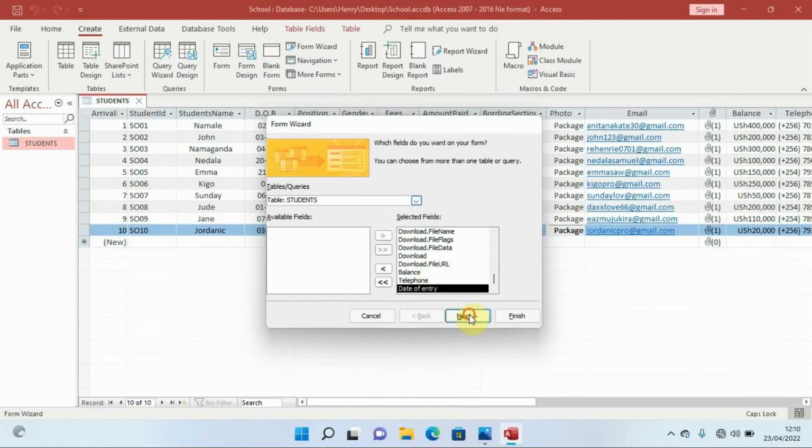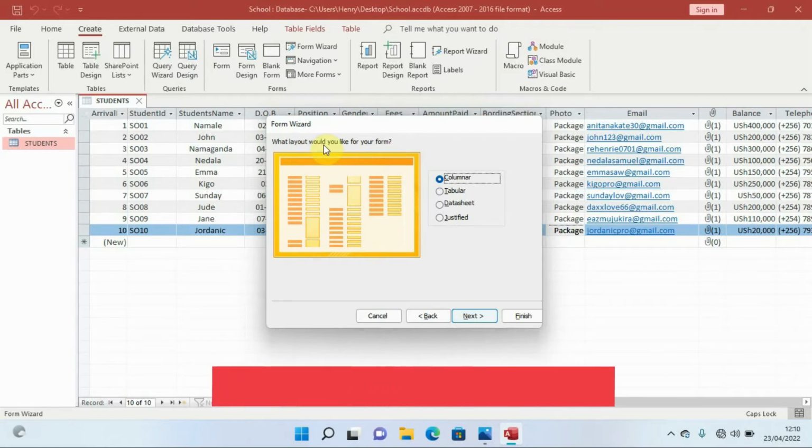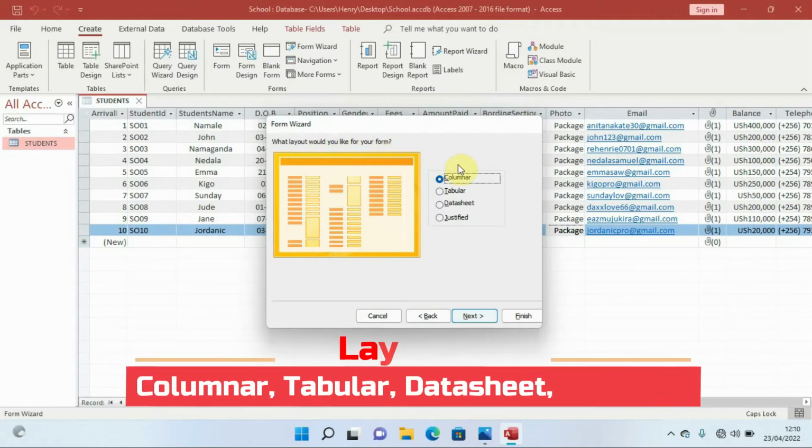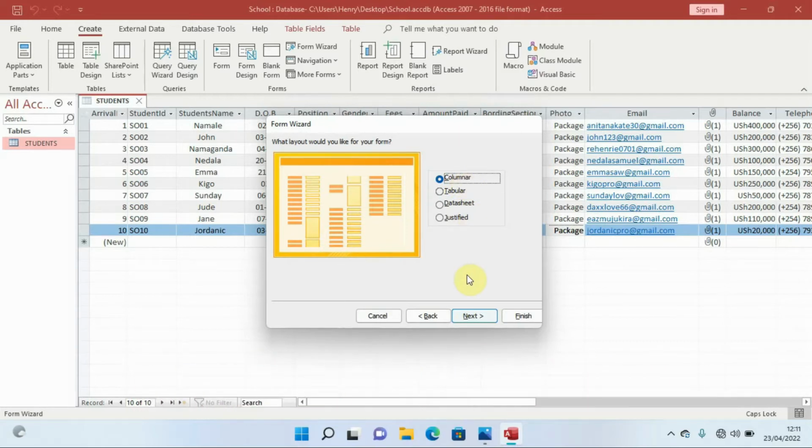Having clicked Next, they will ask me for the layout I'm going to use. What layout would you like for your form? We have different layouts here. For example, we have the columnar, the tabular, the datasheet, and the justified. It depends on how your question is asking. For my case, I'm going to work with the first one, the columnar. Then I will click on Next.